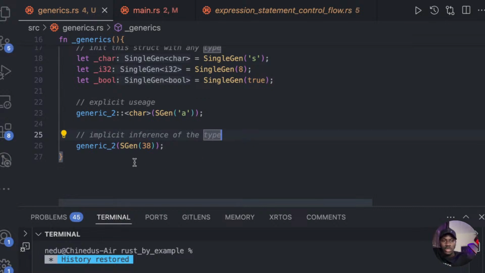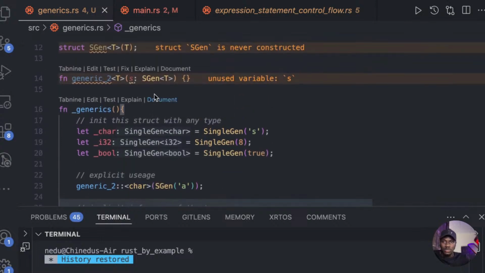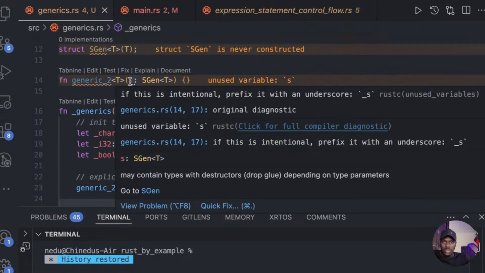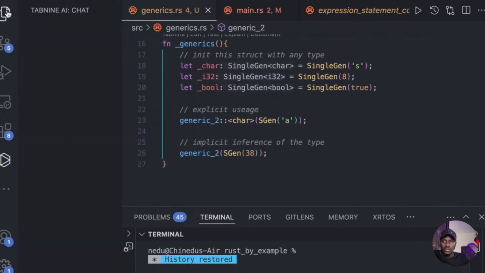So now this also works, right? But there is an implicit inference. If I hover over this, you will see that the T here is an i32. Do you get it? If you take a look, it says Rust by example generics. So there's a function that takes the SGen, so the value of s. This s, the 38 I passed in here, is going to become this, right? So that's what has happened now.